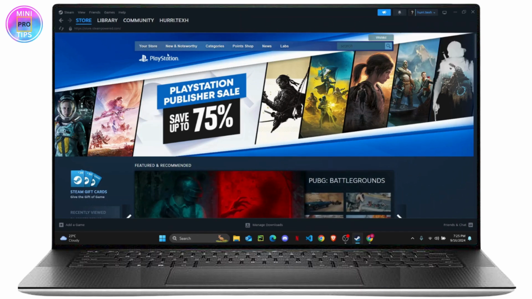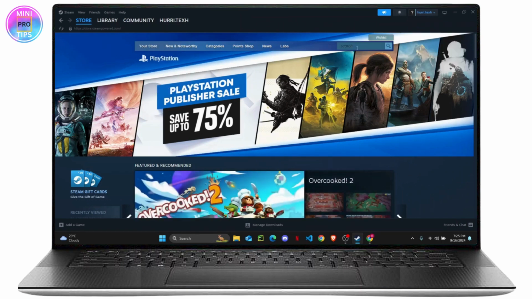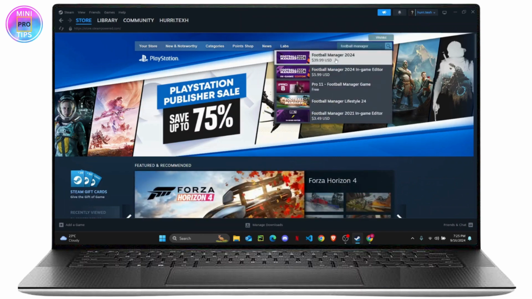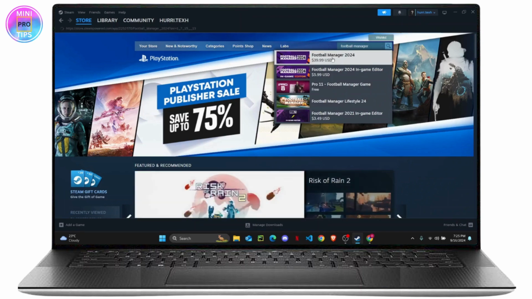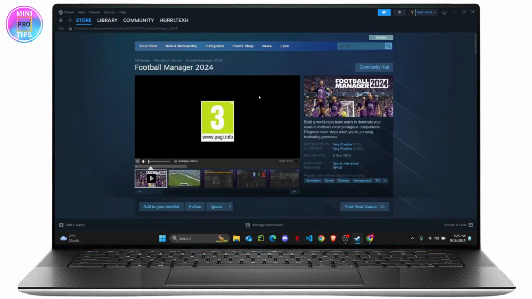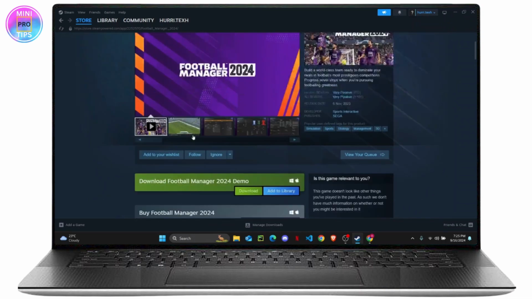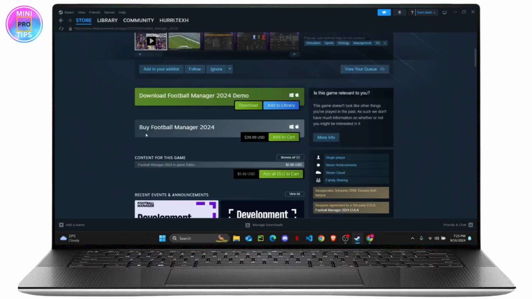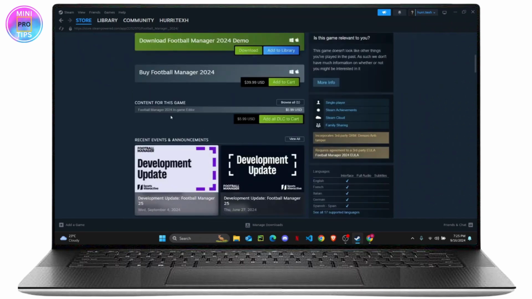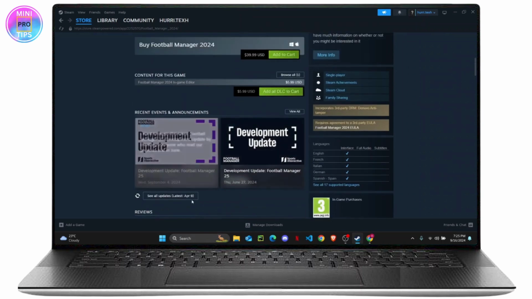Once you log in, this will be your homepage or your store homepage. And here you want to search for Football Manager. And once you search for it, it will show up right here. Just open the game and it will directly take you to the home page of the game. Now here you have different options available. So you can buy Football Manager, that is $40 right here, or you can buy the content for this game, that's $6, and other updates as well.